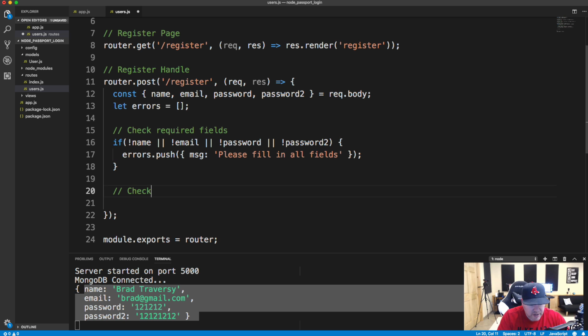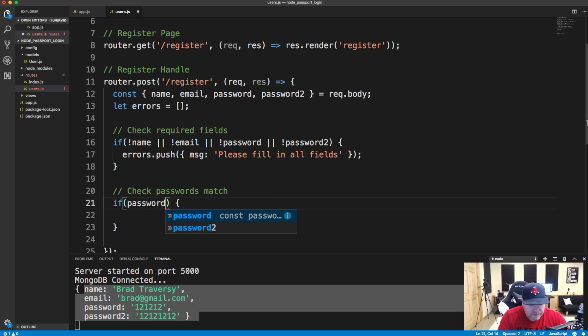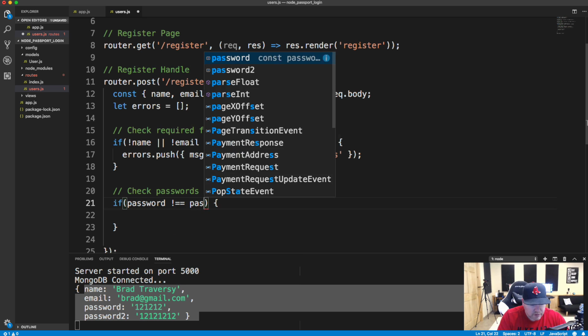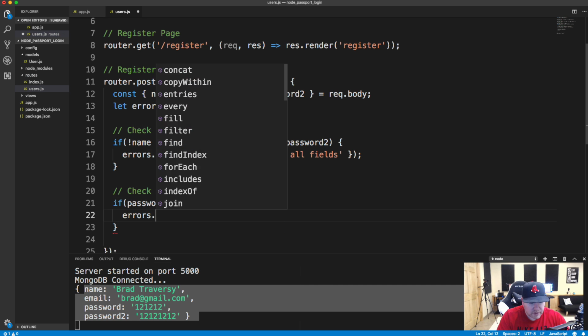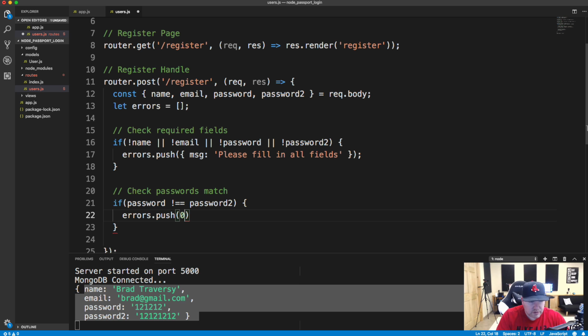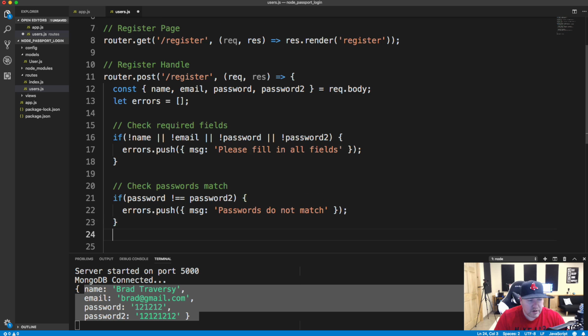Next, let's do check passwords match. So we'll say if password is not equal to password2, then let's do errors.push, and we'll say message: passwords do not match. All right.